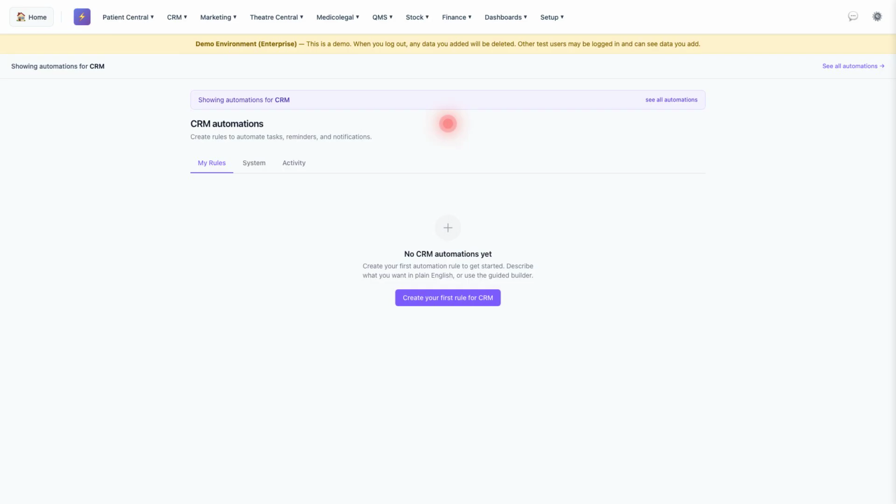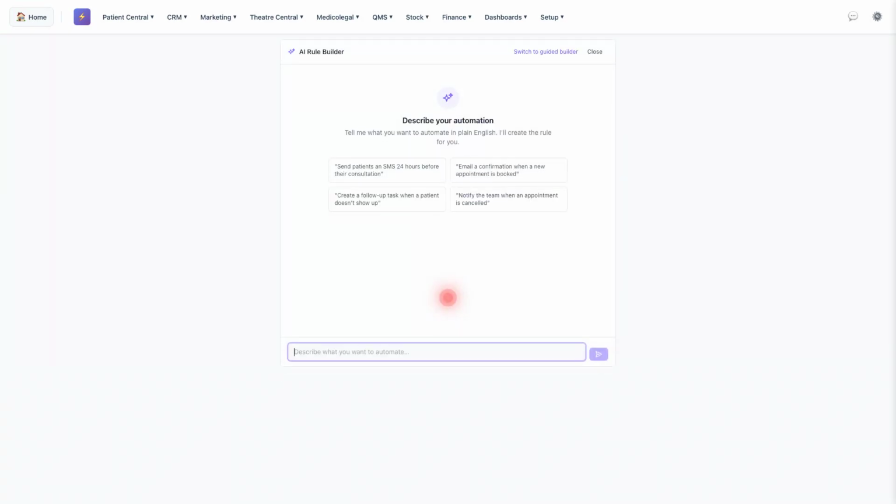Three tabs across the top. My Rules: the automations you and your team have built. System: pre-built rules that ship with Velastria. And Activity: a log of every time an automation has fired recently. Right now this tenant has no rules yet, so we get a friendly empty state and a single big button to start the very first one. Click Create your first rule for CRM.